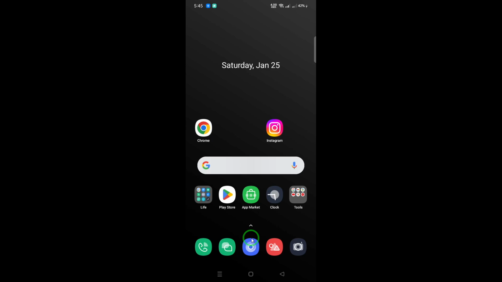And there you have it. In just a few simple steps, you've successfully unsent a sticker from an Instagram chat.